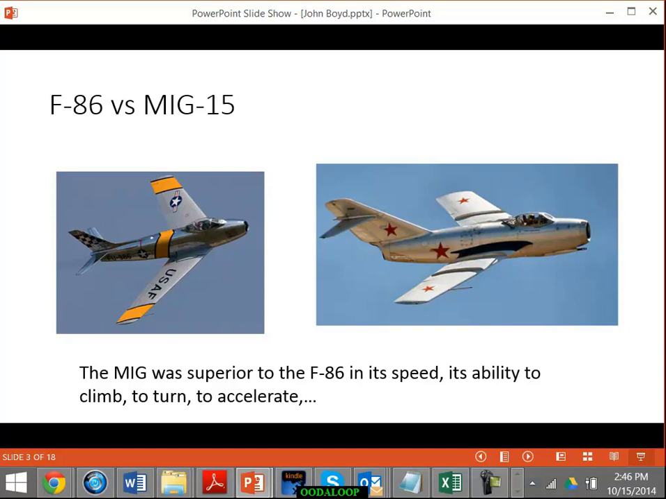But the surprising thing was that the MiG was a superior plane. The MiG could out-accelerate, its top speed was greater, it could out-climb, it could out-turn the F86. And yet the F86 had this 9-to-1 kill ratio. And John Boyd began to explore why.